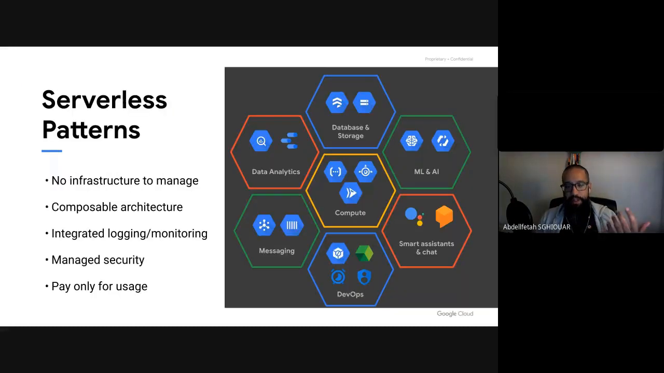We have been running serverless across multiple areas for a very long time. On Google Cloud, some of the examples would be things like Spanner and Google Cloud Storage for serverless databases, BigQuery for serverless analytics, Pub/Sub for serverless messaging, Google Cloud Build for serverless CI, and so on and so forth, right? So it's not just compute, it's a lot of things.